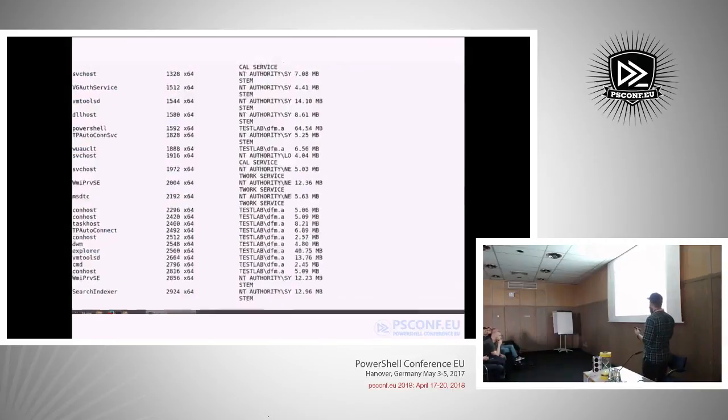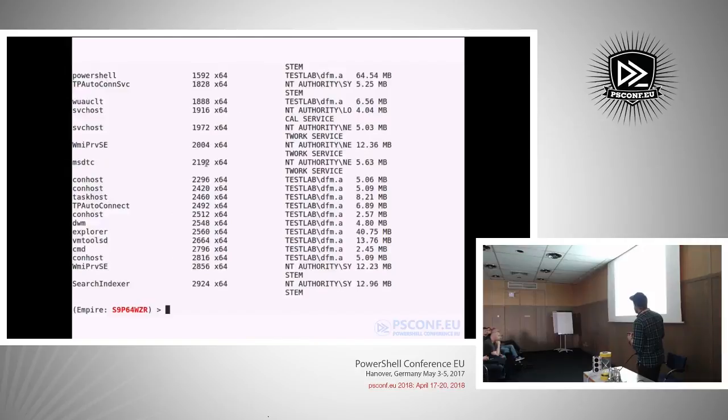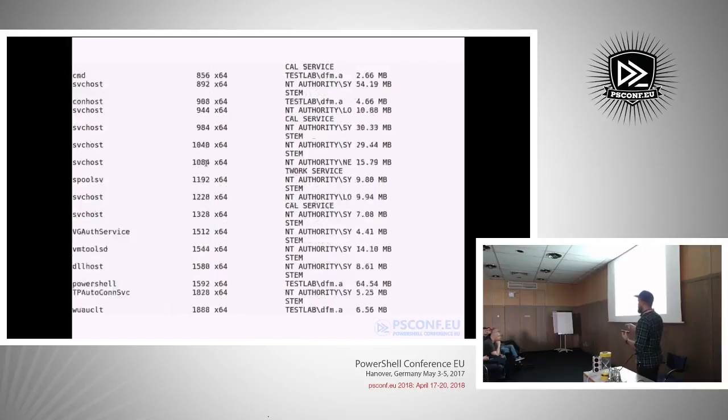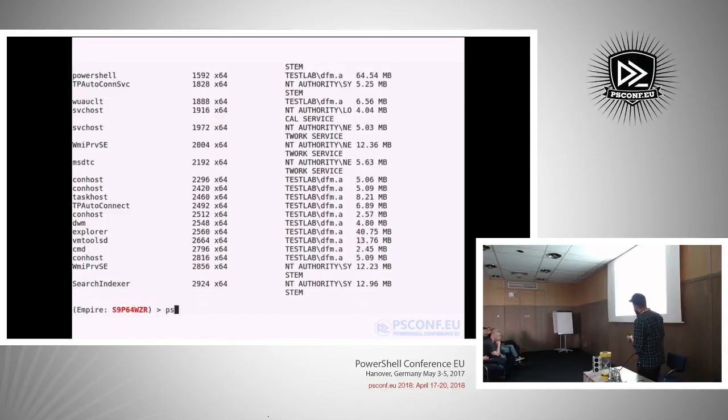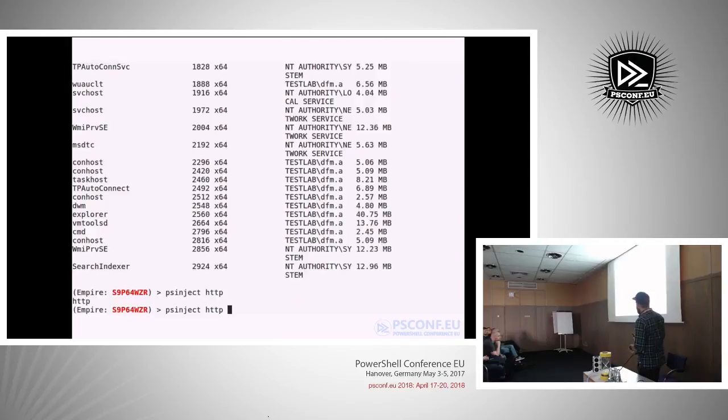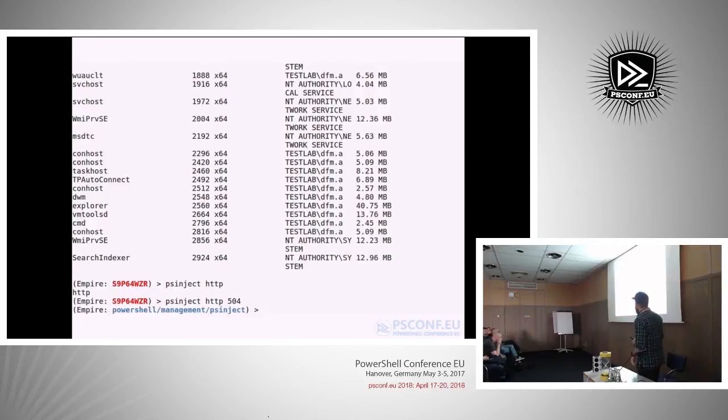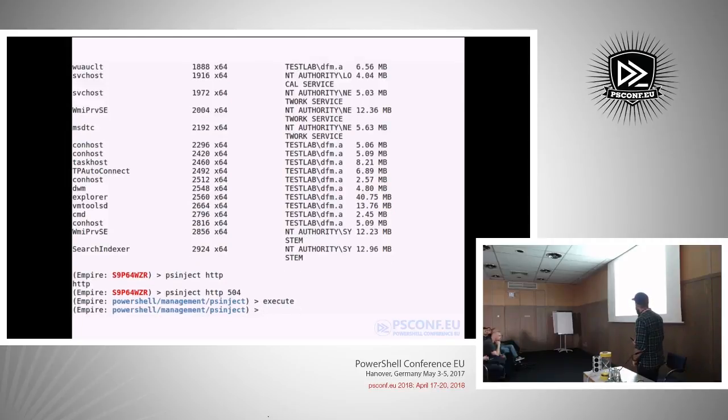He's doing a process listing. What he wants to do is get out of PowerShell, because a PowerShell process running with that encoded command is like a huge flag. And so he wants to migrate into the LSASS process. He's going to use PSInject, which allows him to inject his Empire RAT into the LSASS process. So he's going to execute that.